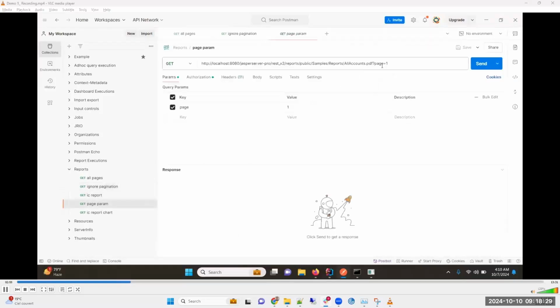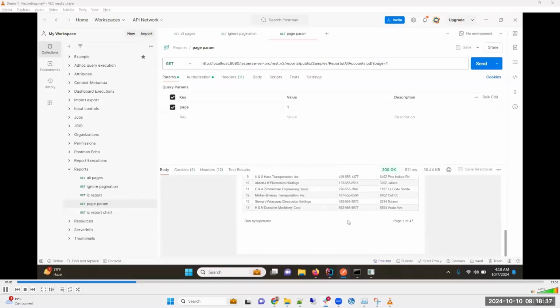And if I want to export only a particular page, I can specify the parameter as page and the number of that page. So only that particular page will be exported here. So you can see page 1 is exported.